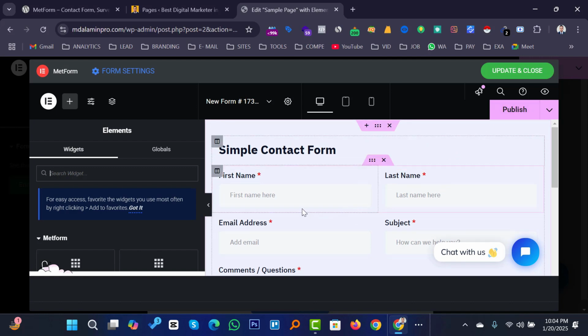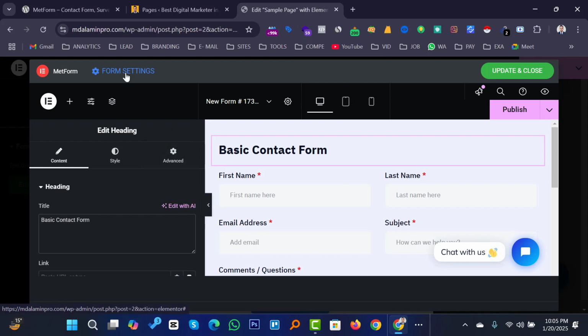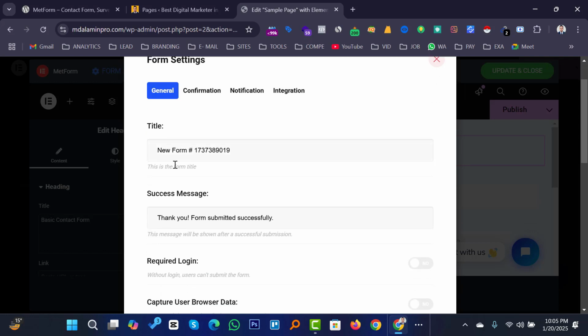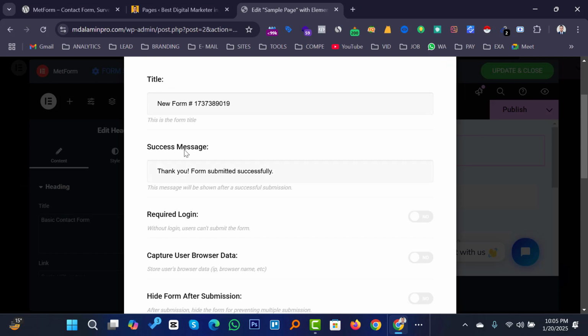Okay, so this is a very basic form, and if I publish, definitely it will be published, but it needs some configuration. You should change the form setting option, because when someone submits the form, you can easily get the notification. There are a few things here in the form settings. Number one is the title, new form. You can easily change the title here, like basic contact form, and you can change the success message, like thank you for the submitted message. When someone submits the form, after that this message will show.